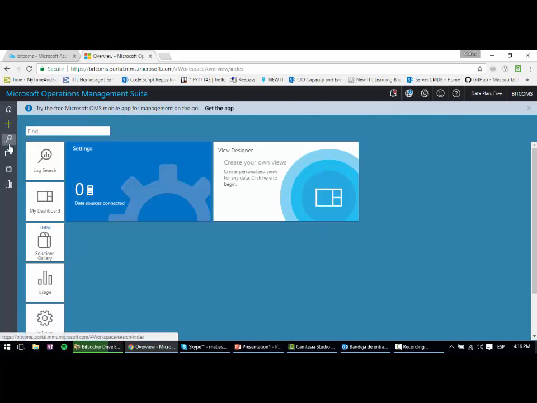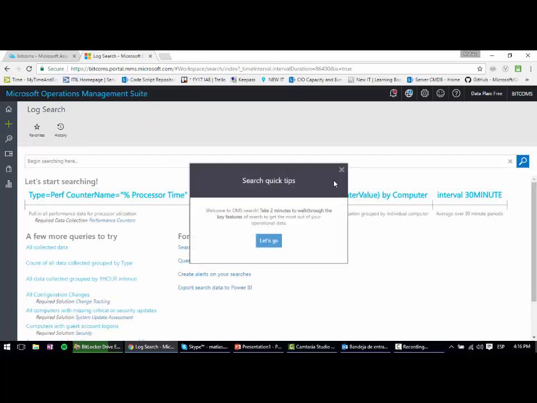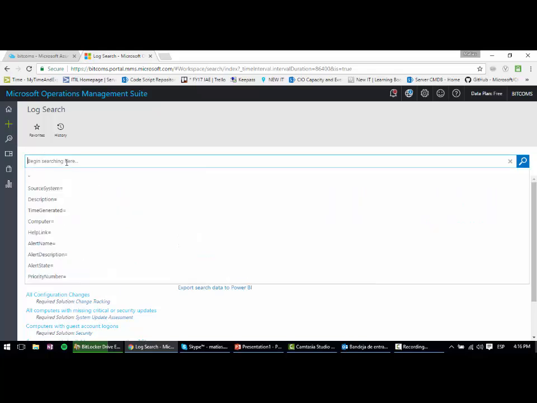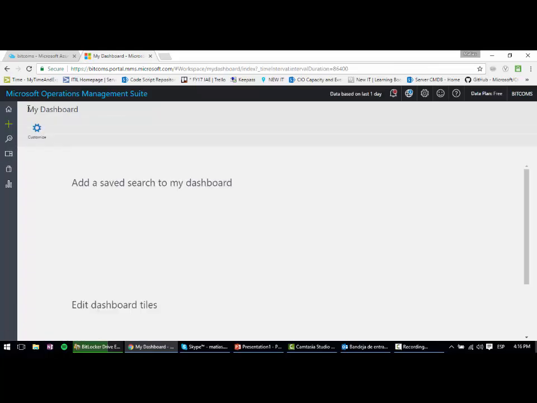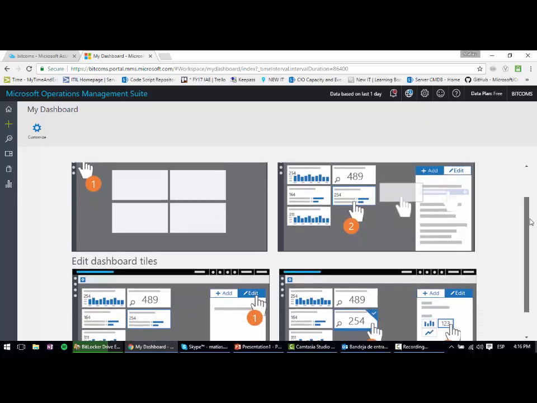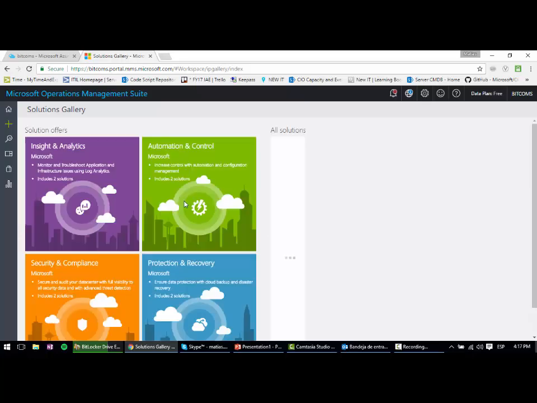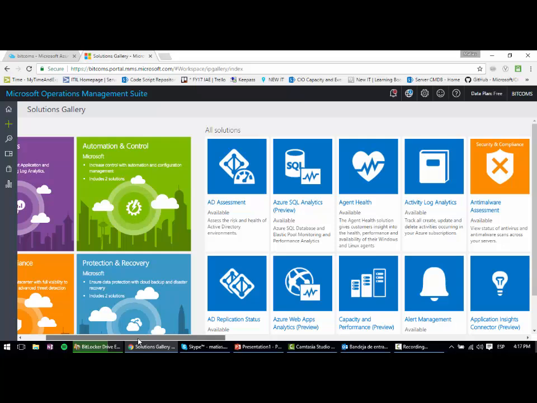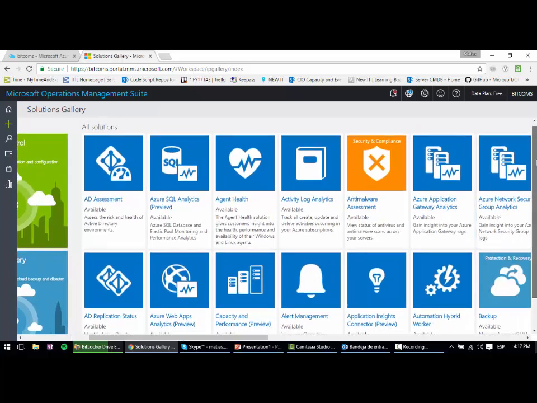Here we have the home, we have the log search, where we can do our queries and search for information. We have our own dashboards that we can create here. These are some examples of that. We have the solution gallery. In this part, Microsoft offers to us a lot of solutions to monitor with OMS.